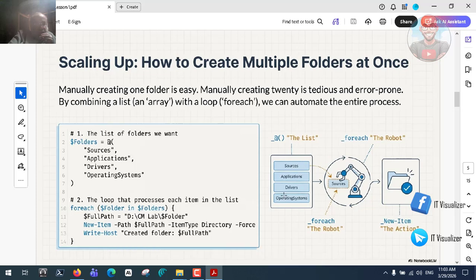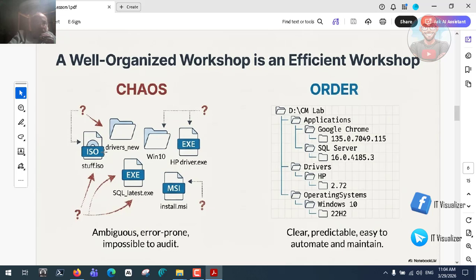We will see a diagram. These are the names, and then it will take the names for each one of them and create a folder with the name we have listed here. So now, another thing: a well-organized workshop is an efficient one.